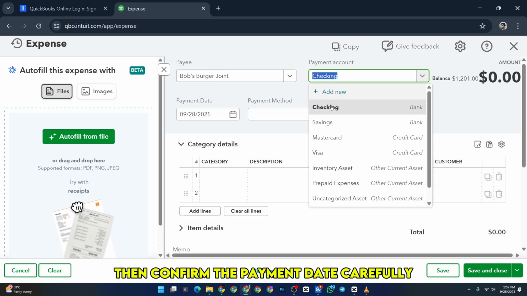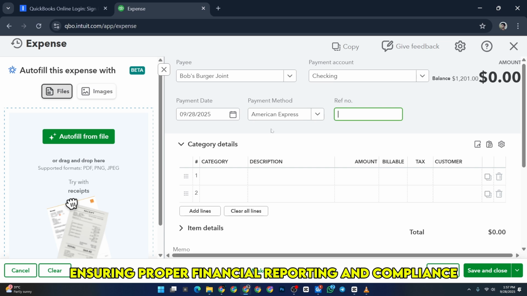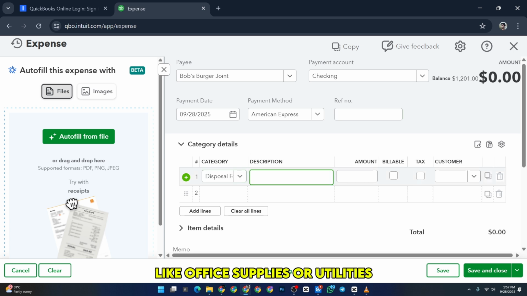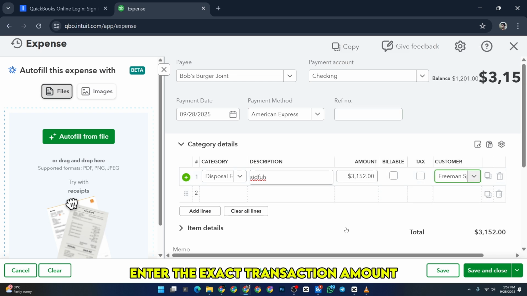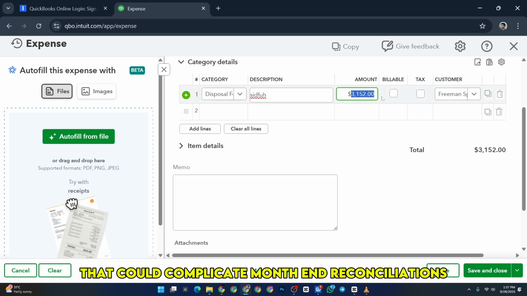Then, confirm the payment date carefully to reflect the actual transaction date, ensuring proper financial reporting and compliance. After that, choose the correct expense category, like office supplies or utilities, to analyze spending patterns and spot opportunities to save costs. Enter the exact transaction amount to avoid discrepancies that could complicate month-end reconciliations.